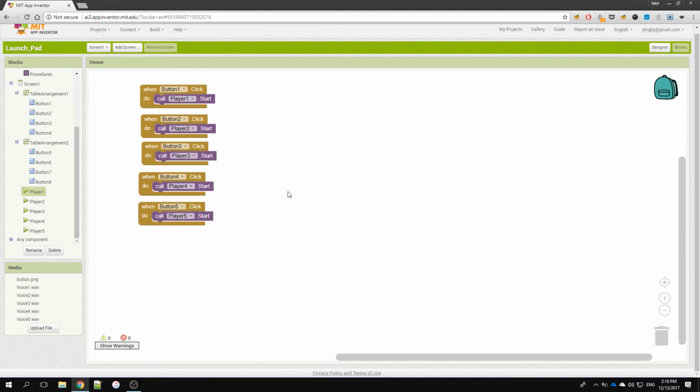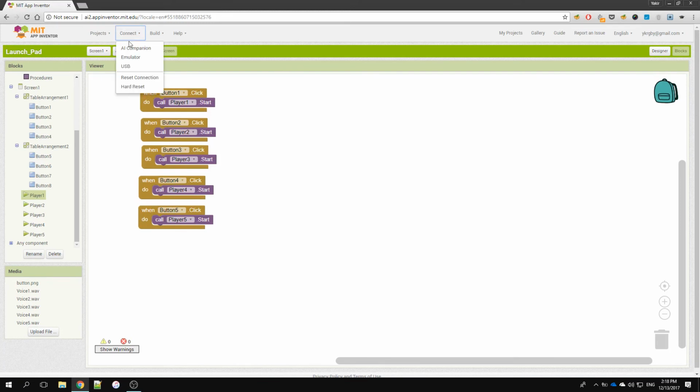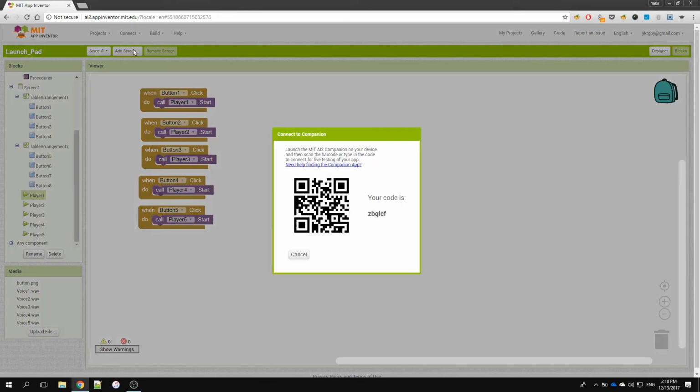Now all you need to do is connect it to your phone. So what you do is you go here to Connect, press on AI Companion, and scan the code with your phone. Now, to scan the code you also need to download an app for your phone called AI Companion. So there you just scan the code and then access the interface and see all these things live.